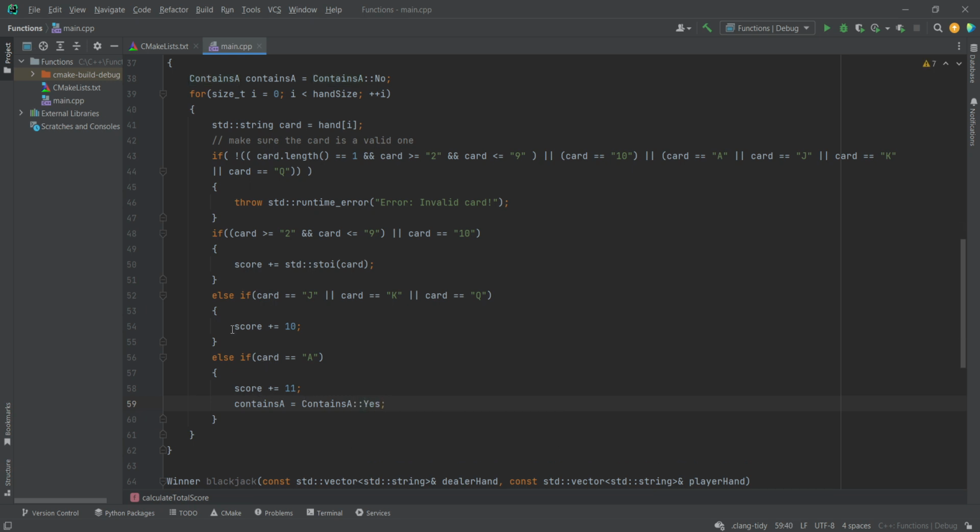Okay. So yeah, becomes contains A, and yes. So at this point here, the total score must have been calculated, because all the possible card values have been attended to: 2 to 9, 10, J, K, Q, and A.